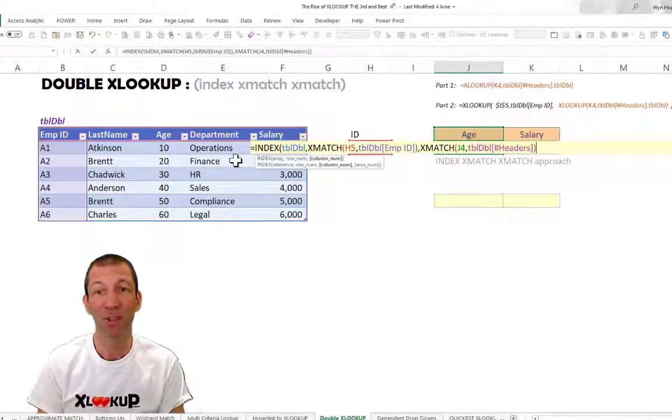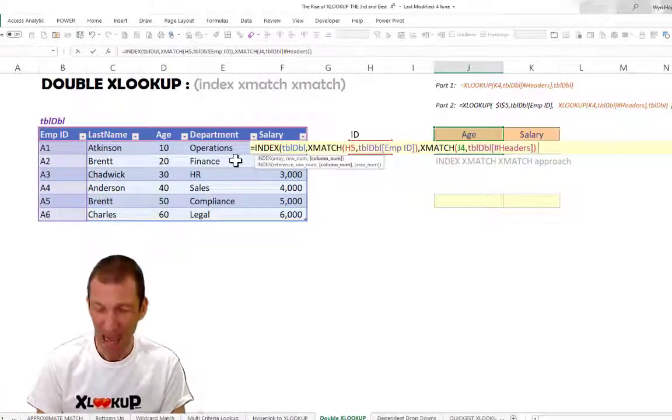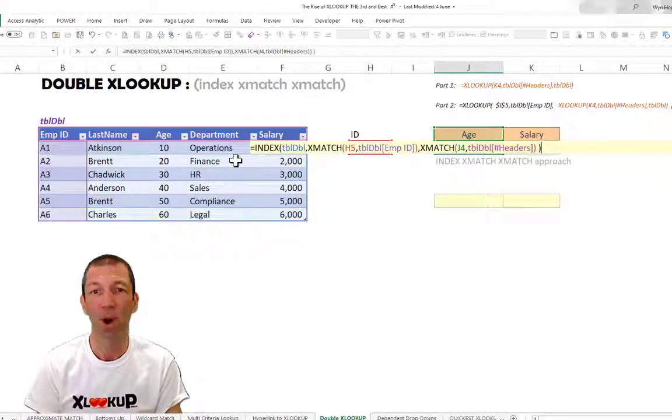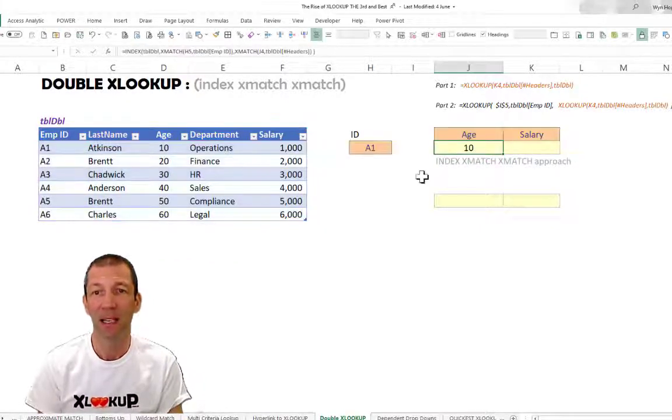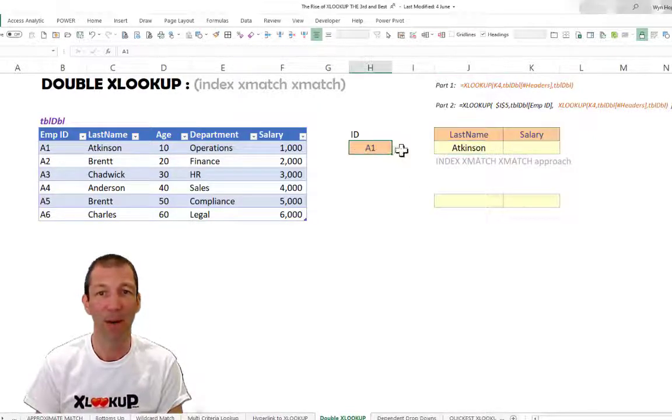Close the brackets, because you don't need a comma 0 for XMATCH. It defaults to exact. And finally, close the bracket on the INDEX. And there we have it, age 10. If I change this to last name, Atkinson is A1. If I change this to A3, Chadwick.